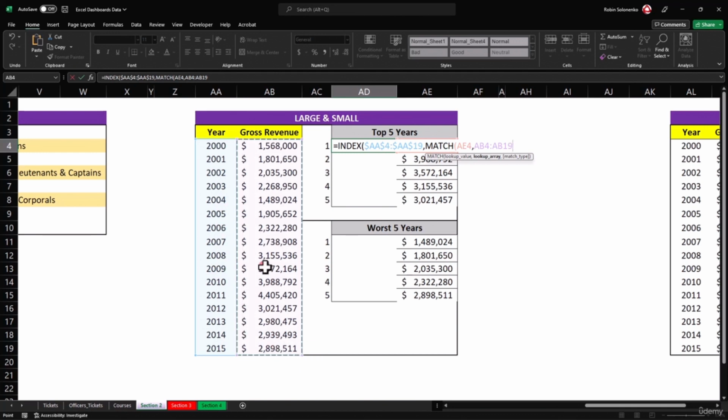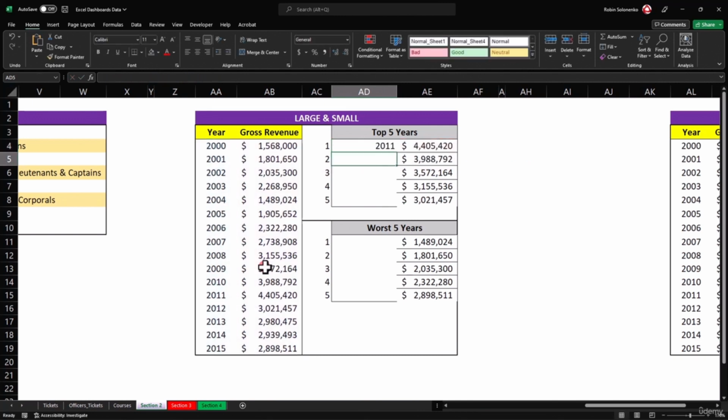Okay, yes, make that absolute. So function key F4, comma, what am I looking for? Exact. Two ending brackets, enter key, there's your 2011. Autofill it down, voila. So 4.4 was in 2011, 3.9 or 3.021 was in 2012. So it worked. Okay.